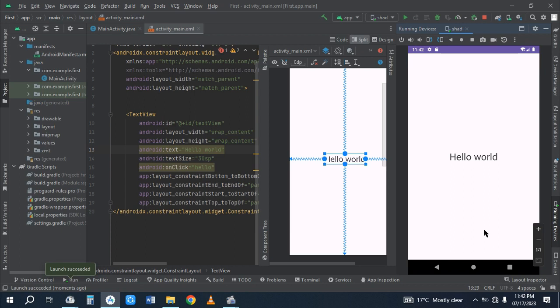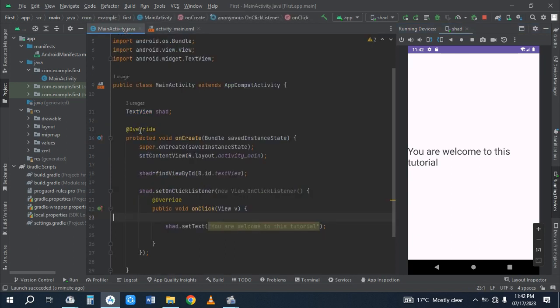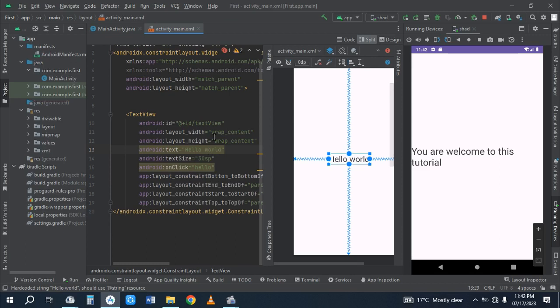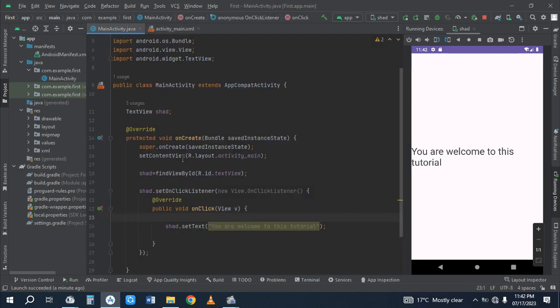Now here you can see this Hello World. I'll try to click it. You can see that once I clicked it, it changed the words to you are welcome to this tutorial. This is how we declare and run our onClickListener. From here, once I click, it will take this ID and listen using this setOnClickListener.